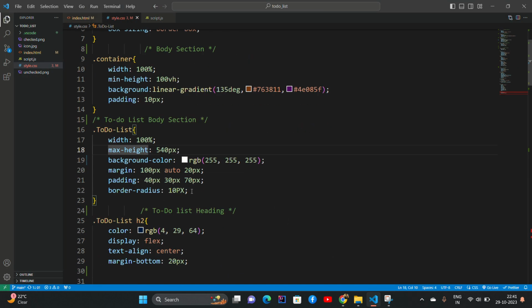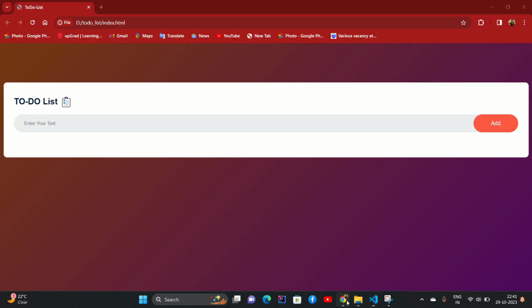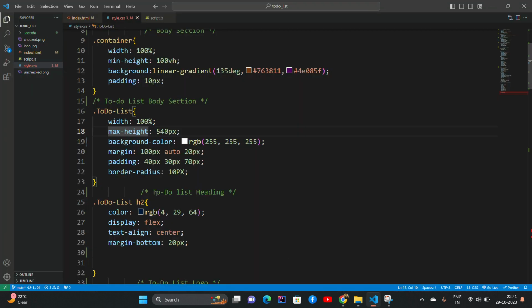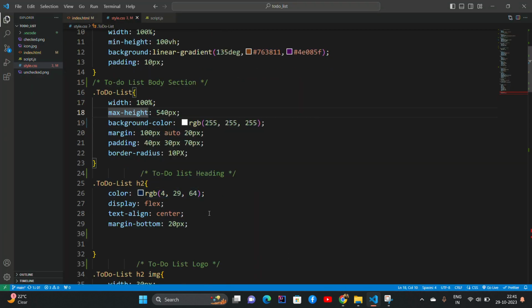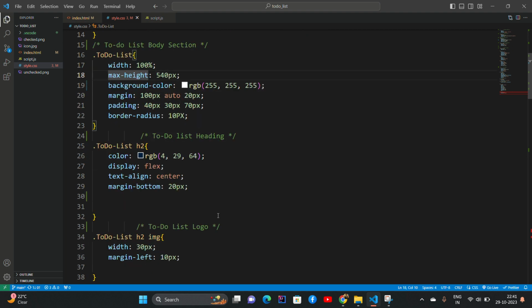So let's move to the to-do list heading. So this is our heading, to-do list. Here we have set the color of that heading, and we have made display flex and aligned it to the center, and we have given margin bottom, that is 20 px.